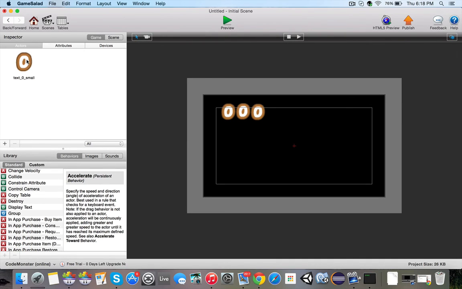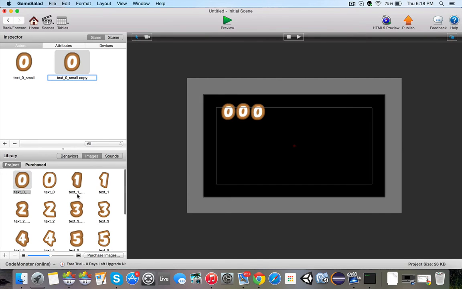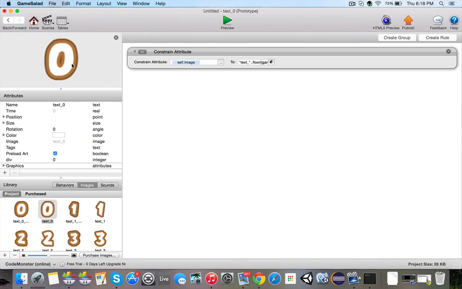So now what we're going to do is copy the actor. So I'm going to hold down Option, click. Now it's copied. So now what I'm going to do is drag on the second image on top of that actor, which is our second set of custom fonts, and we'll just rename it to what the image is. Text underline zero. We'll go into that image and we'll redo our constrain attribute.